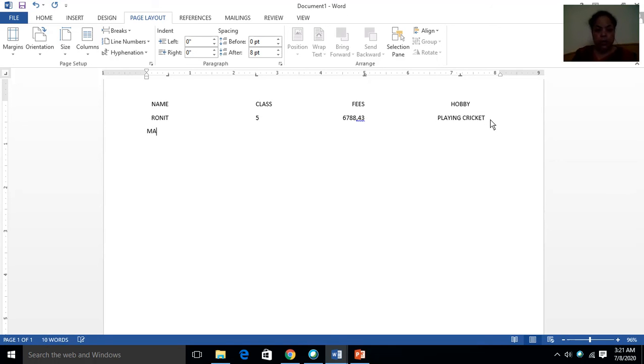Next one is Maya. You can see my first tab is stopping here, so I will write Maya, and then I have to write the class. So ninth class I am writing here. Fees is 54,690. Now hobby is dancing. So you can see my table is creating here. Now I'm pressing the enter key here. At the end you have to press the enter key.